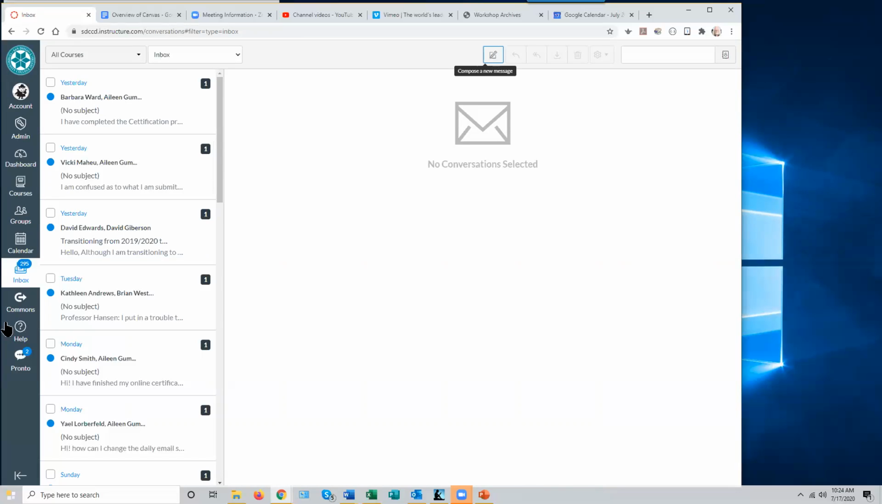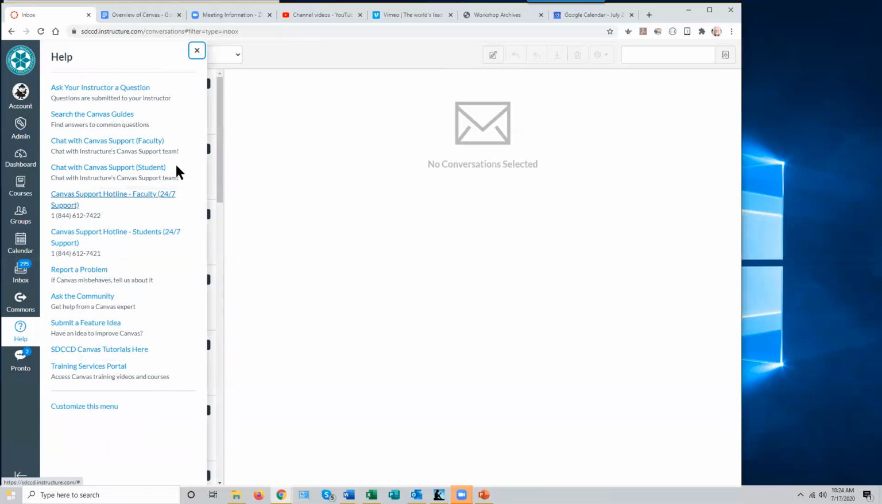Let's just leave it at that for the moment. I'll talk about the Canvas Commons here in a minute, but I'm not going to deal with Pronto right now, which is an added service that is not in the basic overview of Canvas. But probably the most important button on this menu is the one near the bottom, the Help menu. If you click that button, you get a number of help resources to help you learn about Canvas, how to use Canvas, how to get development shells. All of that is here.